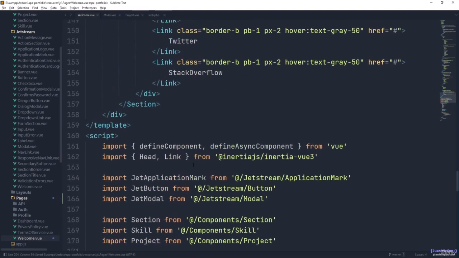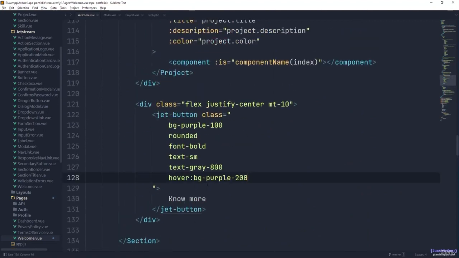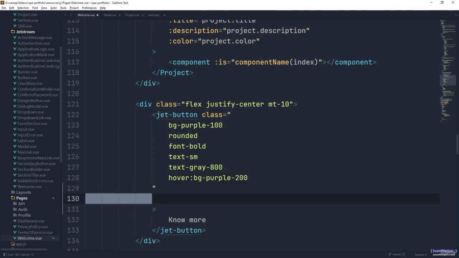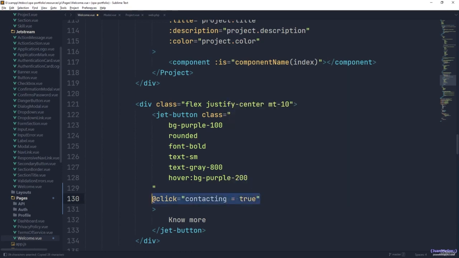So let's go to our buttons. We have one here, JetButton, and in this case, after the class property, we are going to add a new property, which is, of course, add click. Add click is going to receive what action we are going to execute in the JavaScript world once we receive a click from the user. So in this case, we are going to say that contacting is going to become true. And we are going to do exactly the same in all the other buttons that we have.